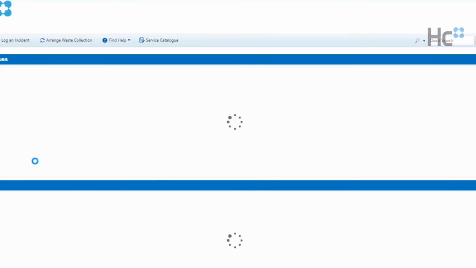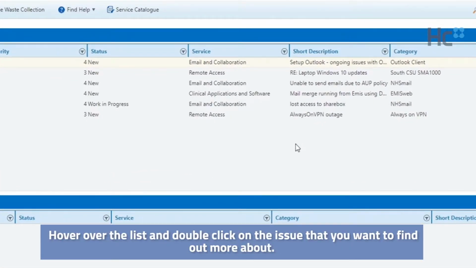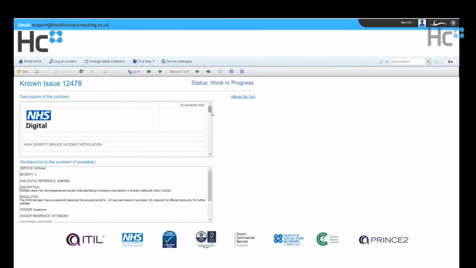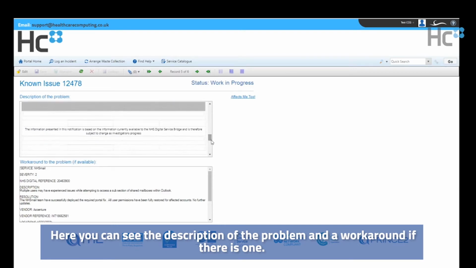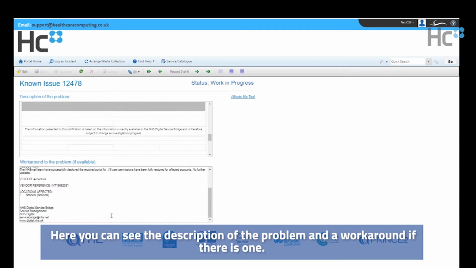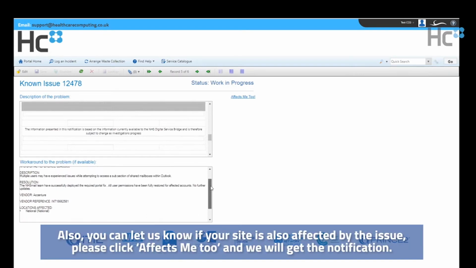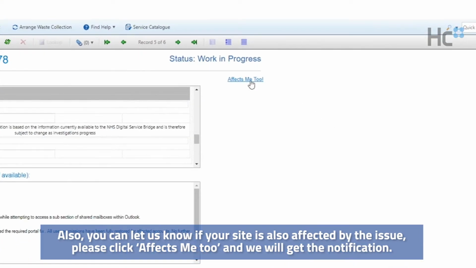To find out more about any global issues that could be affecting your practice, please click the Known Issues tab. Hover over the list and double-click on the issue that you want to find out more about. Here you can see the description of the problem and a workaround if there is one. Also, you can let us know if your site is also affected by the issue. Please click Affects Me Too, and we will get the notification.